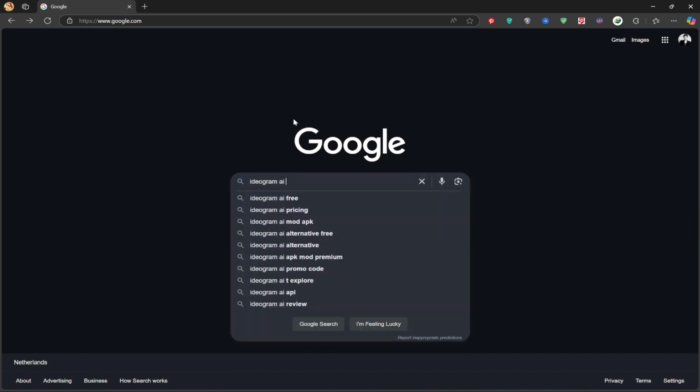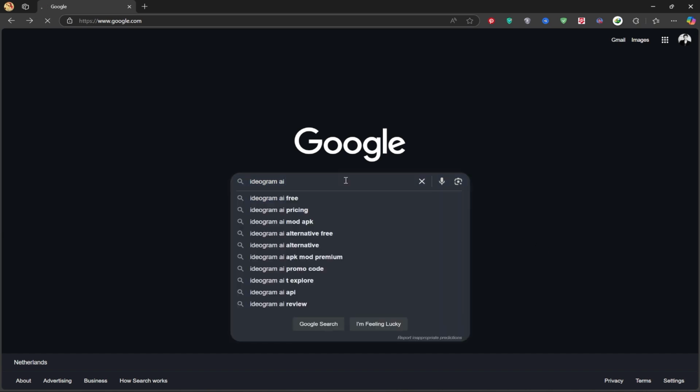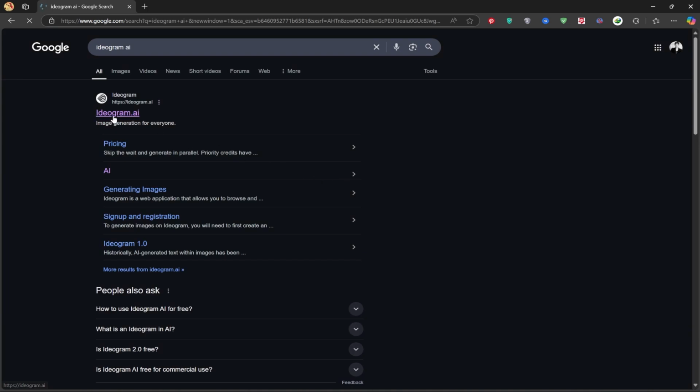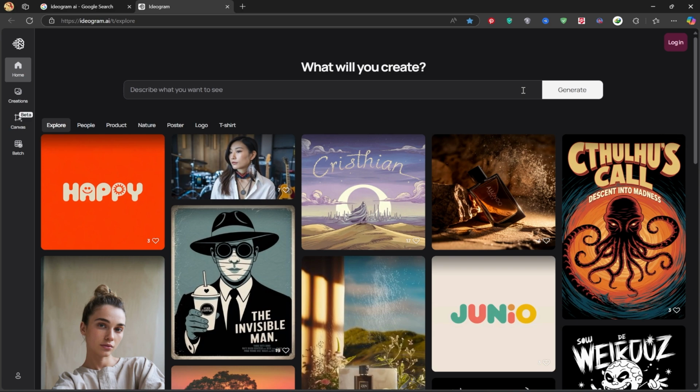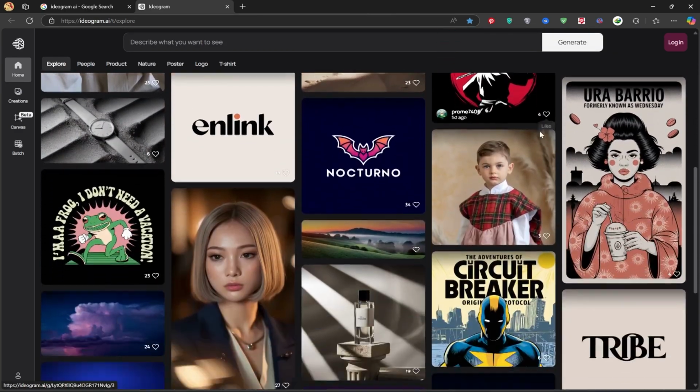Exploring Ideogram AI. First, let's search for Ideogram AI on Google. Click on the first link that appears, and it will take us to the website. Now, we're inside Ideogram AI, which is an AI-powered image generation tool. Here, you can see some of the images that have already been created using this AI.